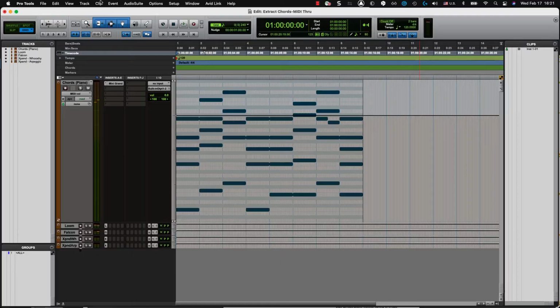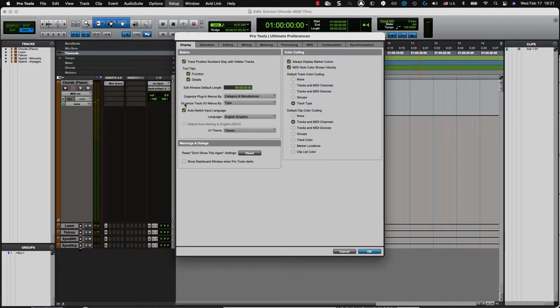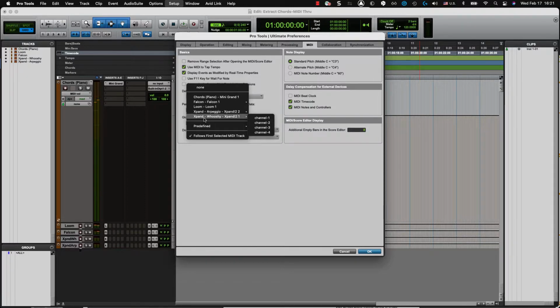Mm-hmm. And I'm going to go into my Setup menu and go into Preferences. And in Preferences, I'm going to go to the MIDI tab. Right here in the basics section, you're going to see the Default Thru Instrument. In my session right now, I've got a number of different virtual instruments. If I click this, you can see I've got all the different virtual instruments on all the individual tracks in my session. And this will change if you have more or fewer virtual instruments in your session. So this is session dependent.